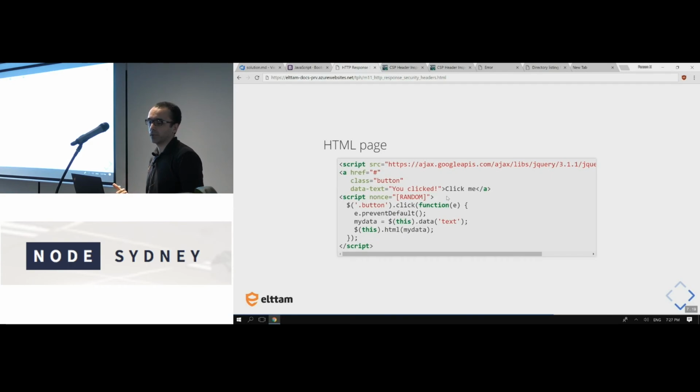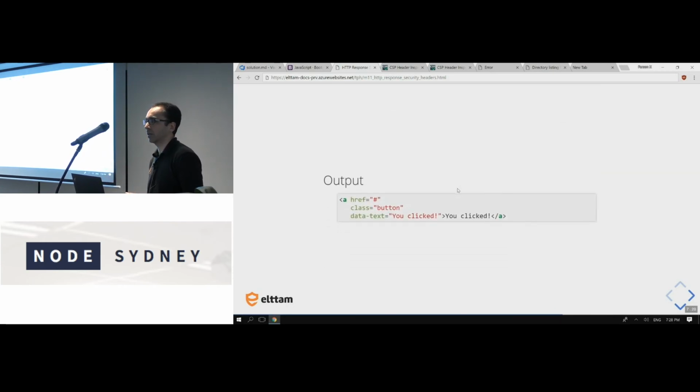What it does is, if your user clicks on this link or the button, it will go and read the content of the data text attribute, take that, and put it in place of this click me. So if a user clicks on that, what will happen is you will see a result like that.